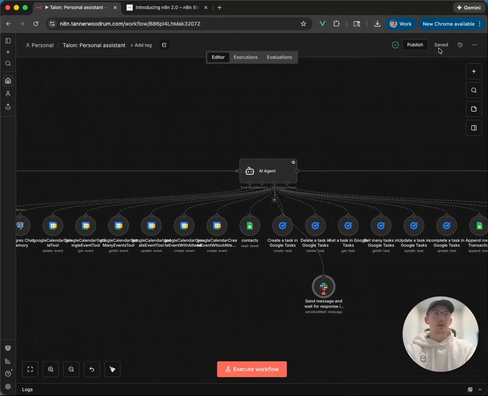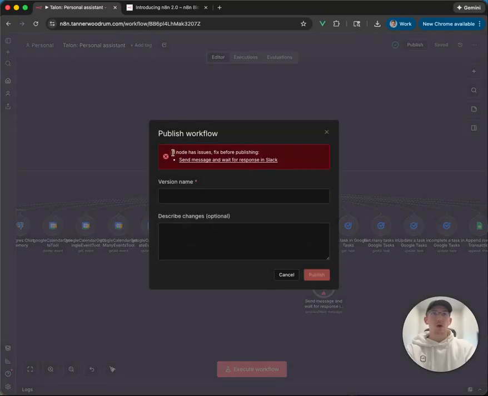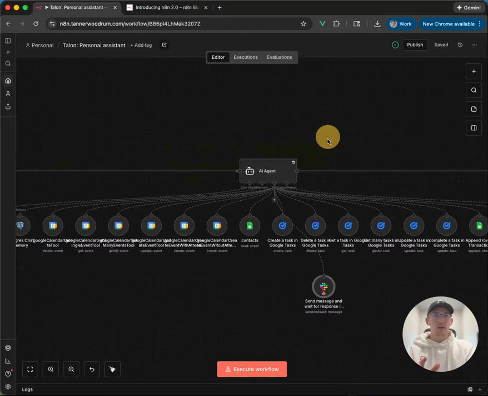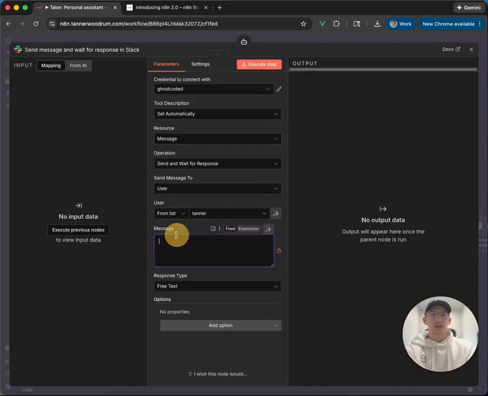And so notice how also I was able to save it. And even though there's this error, that publish right here, one node has issues, fix before publishing. And it tells you what needs to be fixed. Huge update, okay? And then so let's say I come in here and I change this and we just put test for now, just get the error away.